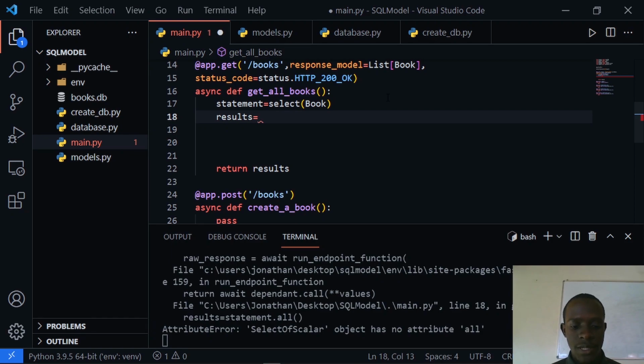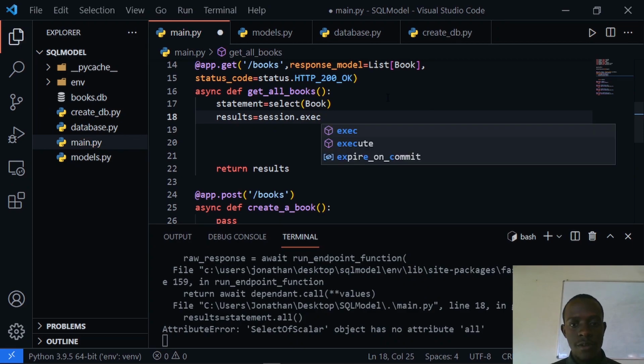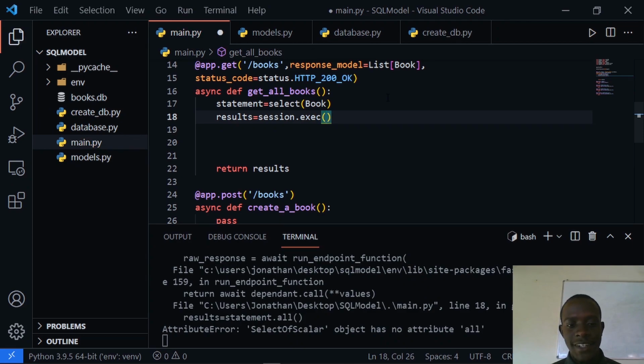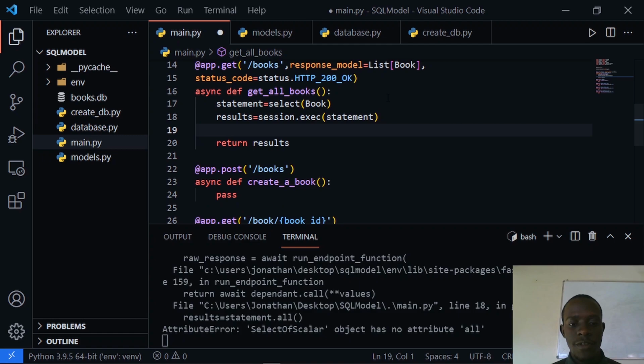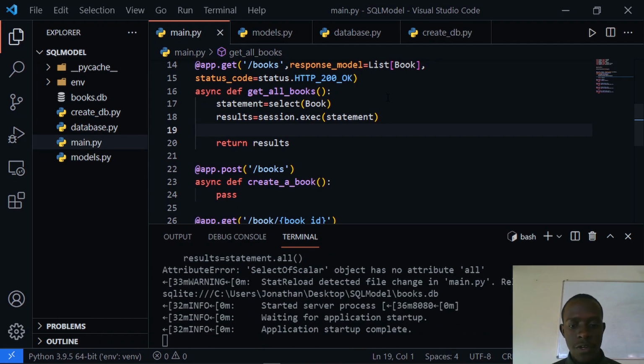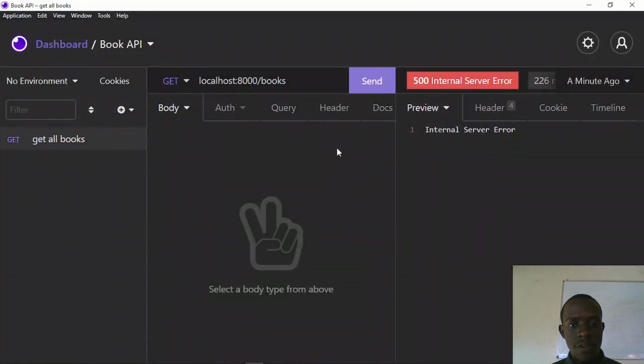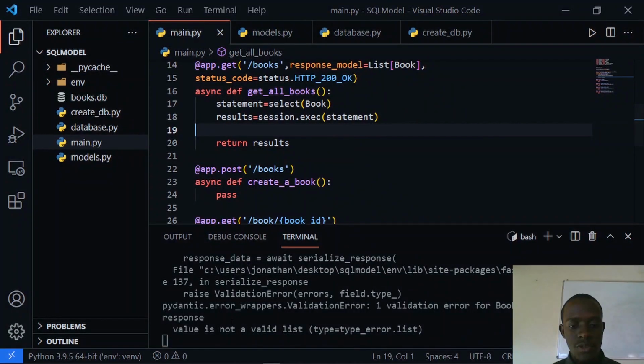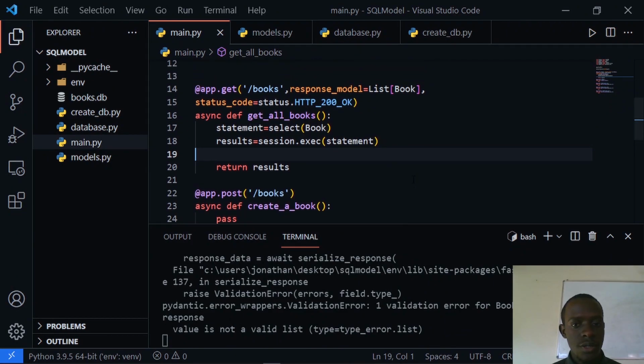So I'm going to say session dot. We're going to basically make use of the execute function, and then we shall pass in the statement. So then, hoping that everything is fine, when I save, our server is going to reload. I head over to my Insomnia, and when I make this request, I still have an error. So valid is not a valid list. So let's try to see.